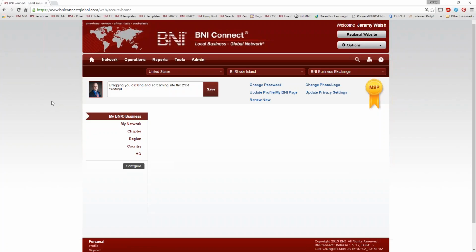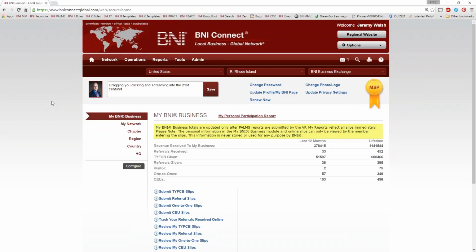All right, so as I promised, though, we need to go beyond the home screen here. And there's a couple of things that I want to show you beyond the home screen. Now, everything else in BNI Connect is going to be located under these menus along the top. Now, depending on your level of access, you might be a member, or you might be, let's say, on the membership committee, or maybe you're the chapter webmaster or the growth coordinator or the vice president or the president. But depending on your level of access, you may or may not see all of these options along the top. However, most everybody is going to see network, operations, and reports, and that's really where we're going to concentrate today.